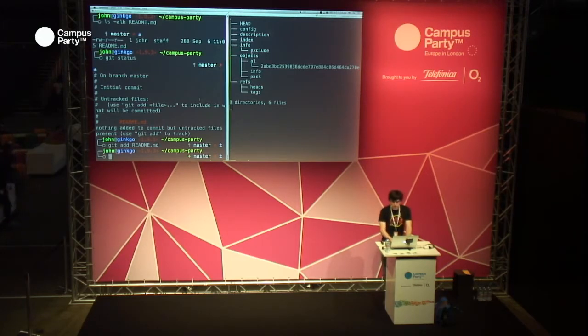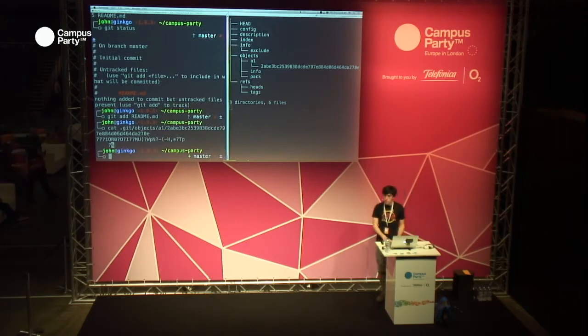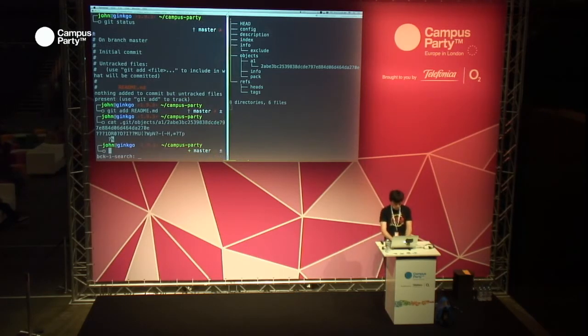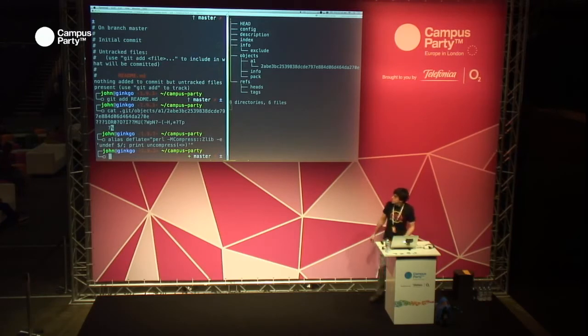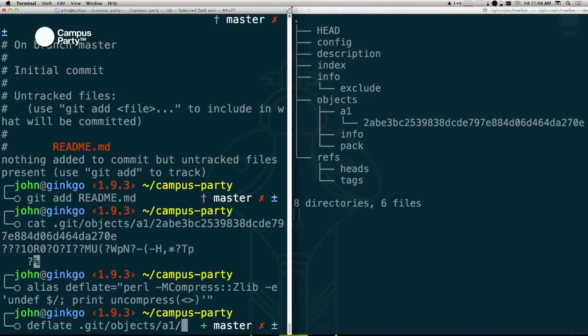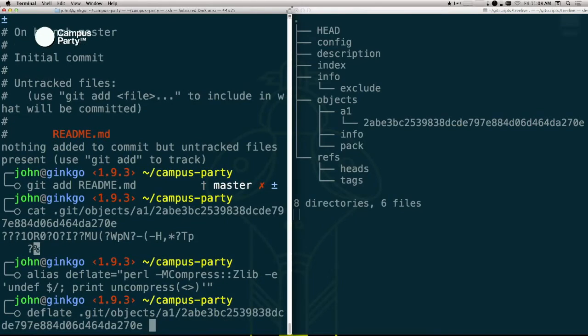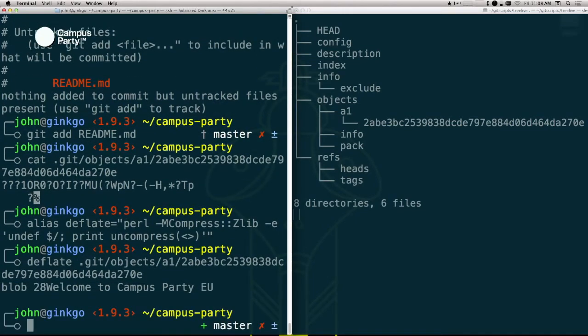And since this is just a directory on disk, you might be curious about what's inside of there, right? So if I say cat .git/objects/a1/2a, whatever, it looks like a bunch of garbage. What it actually is, I just made a command called deflate. I just aliased it in my terminal, which uses zlib to decompress the file. So I can say deflate .git/objects/a1/2a, whatever. Not using git at all. I'm just using Perl right now. And I can see what's inside.